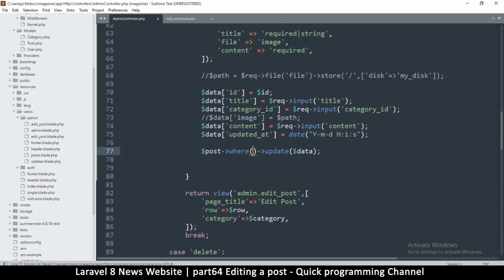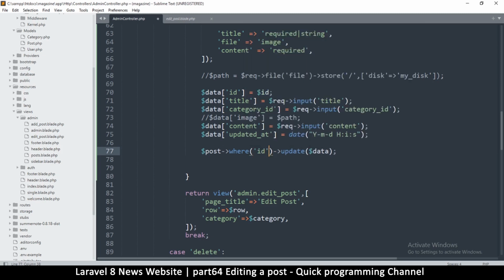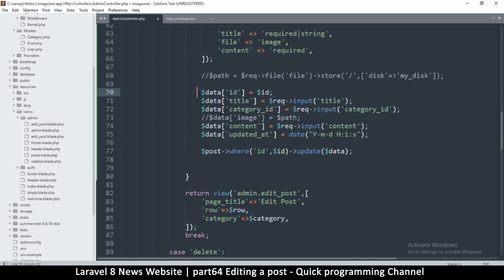Maybe I may have forgotten something here. So I'm just going to put ID as the column here, and then I'll put a comma and put the ID itself. So I remove this from there, so it's not part of the array that I need to save.